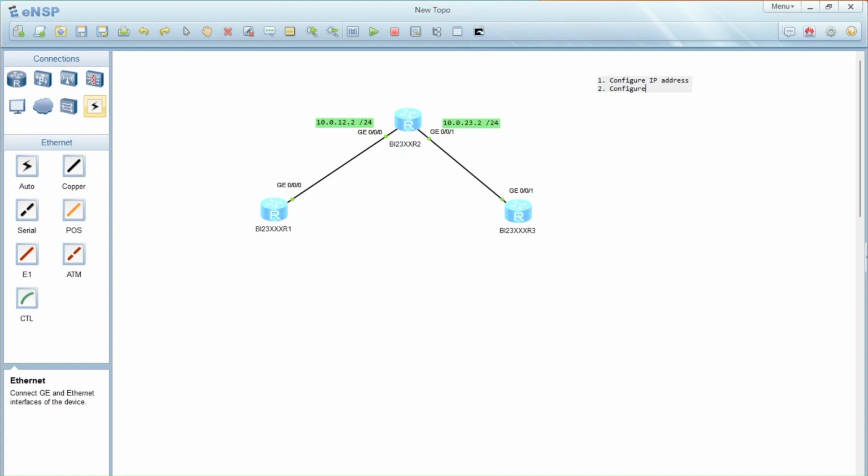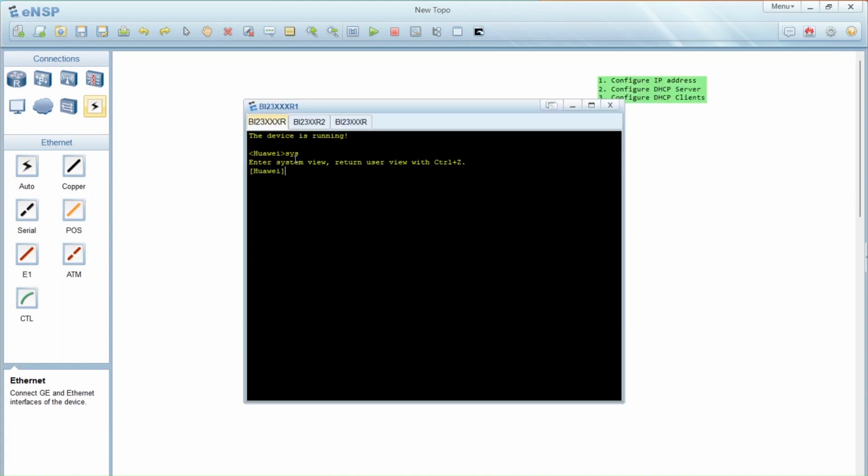Okay, the first step, again, move to each of the routers. Let me move router 1 in front. So now I'm on router 1. Enter the system name. Okay, the name is your normal metric.